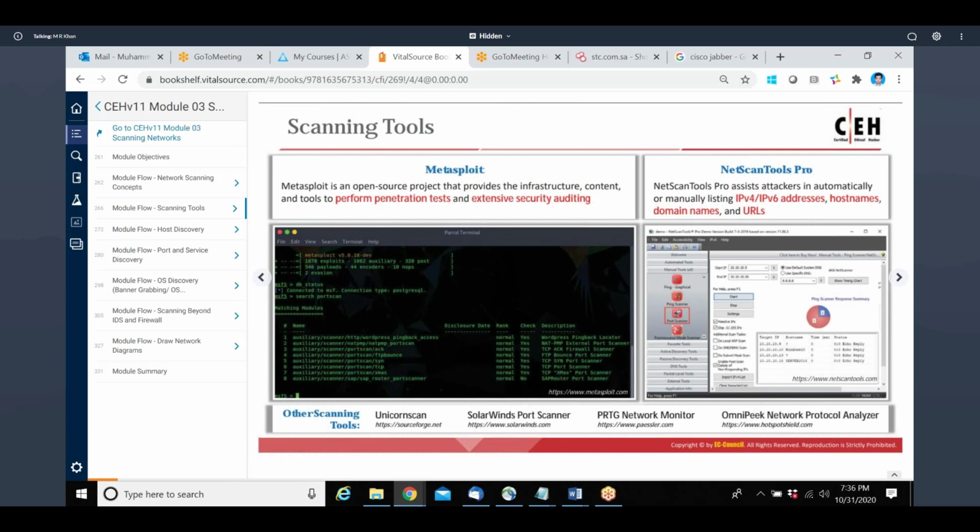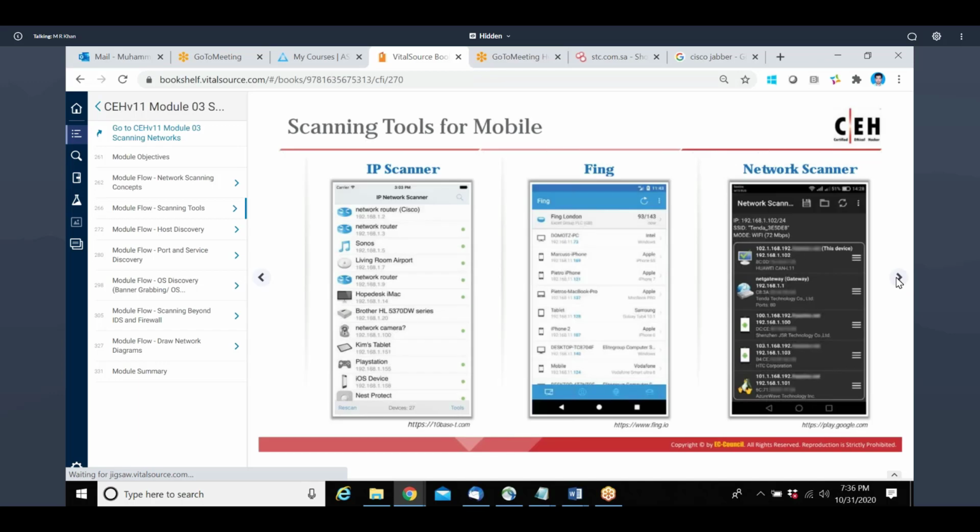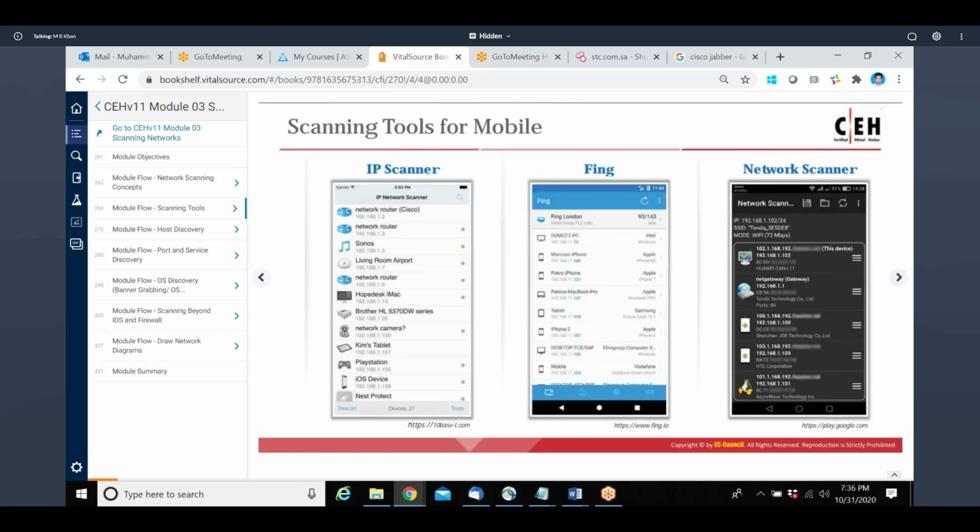You can see so many scanning tools. Metasploit is a well-known tool inside Parrot or Kali Linux. NetScanTools Pro. Many tools are available for scanning purposes. You can install IP scanner on a mobile phone. Fing, a network scanner.